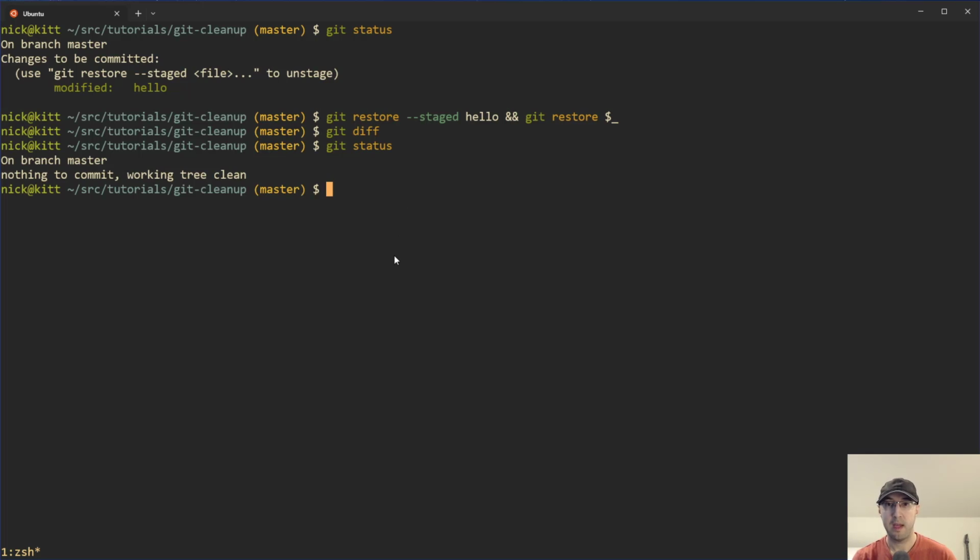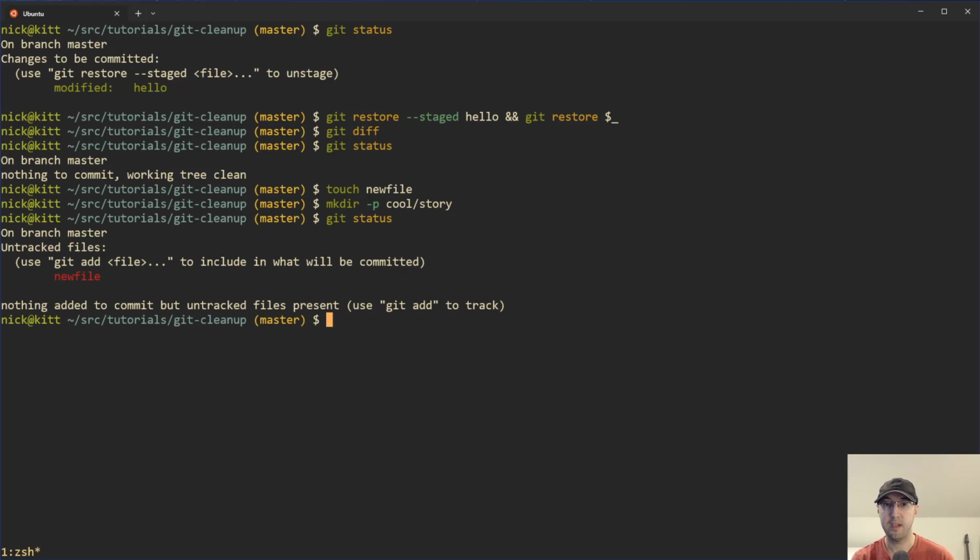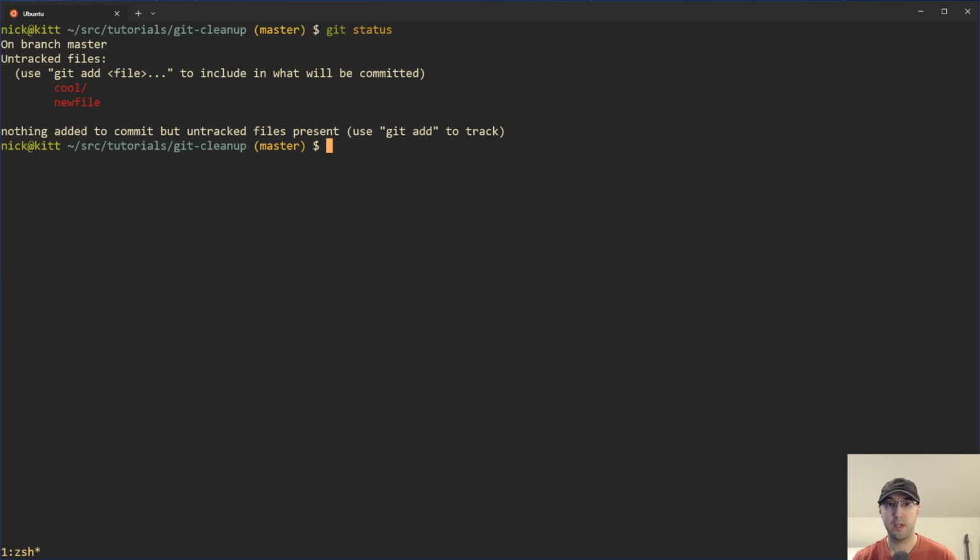But now let's say that we want to touch a new file here. Maybe we'll make a directory again, just called like cool story. And then we do git status here. And we can see now that we've got untracked files, and actually I need to put a file in here. Yep. Because you can't just commit an empty directory here. But if you do a git status here, we can see that we've got untracked files here. And there is no restore option in this case because, well, there's nothing to restore, right?